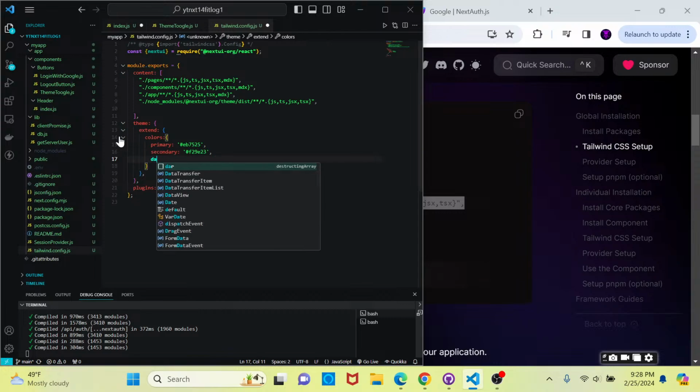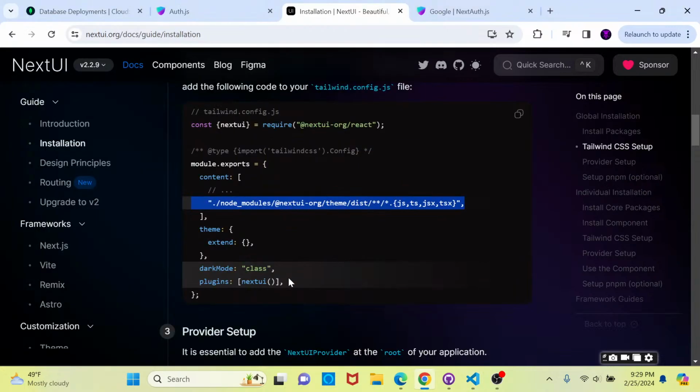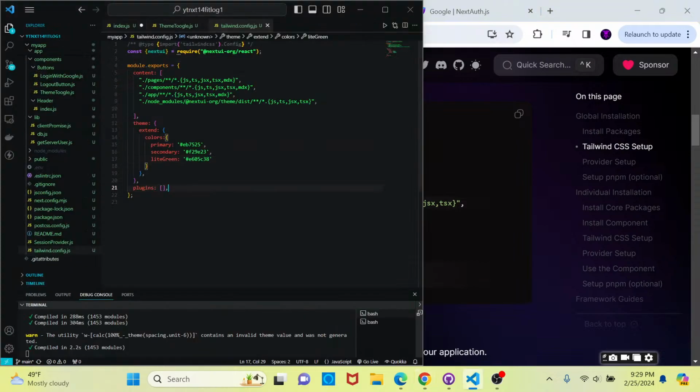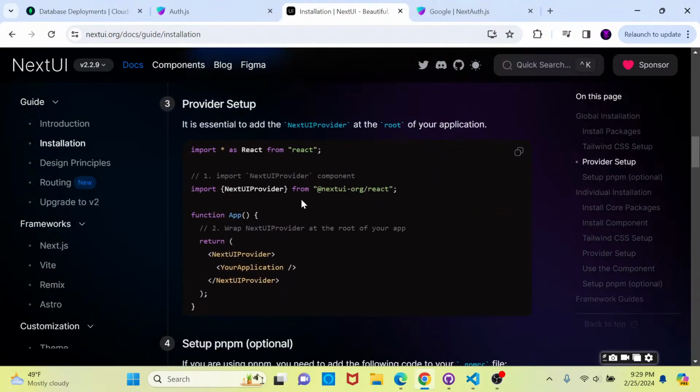And then we'll have a dark green. No, you know what? We're just going to have the light green. We're not going to use it very often, but I want to have the option. We'll go pound E606C38. We'll hit save, and we'll need to add in the plugins as well. So we'll just copy it. We'll hit save.